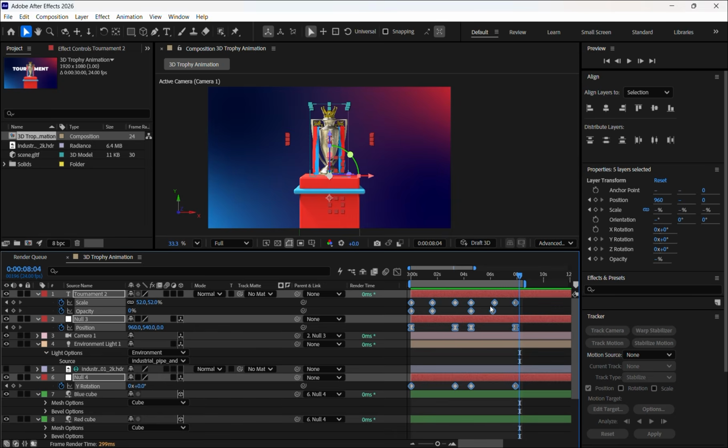So like this, you can experiment on the animation, you can experiment on the design and keep building it until and unless you have a better animation.